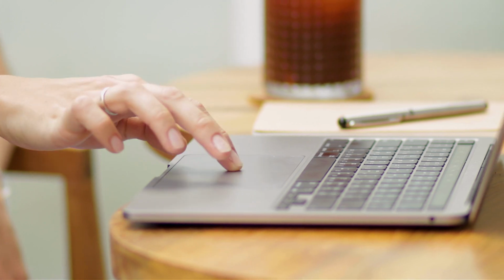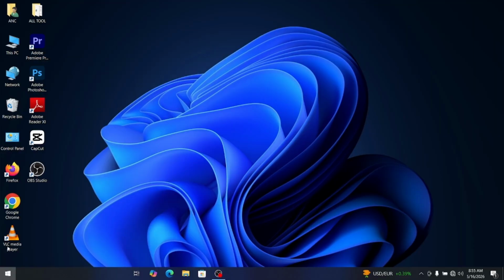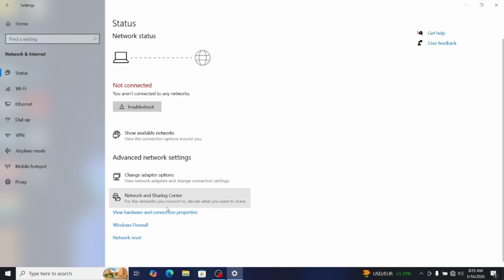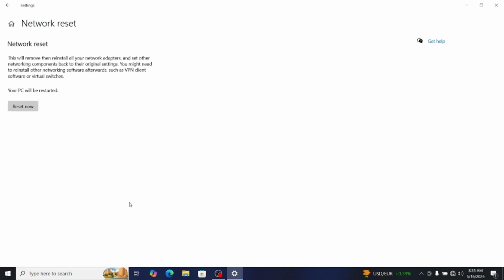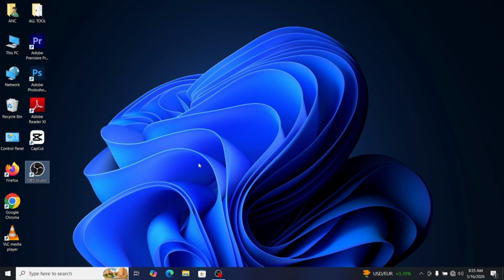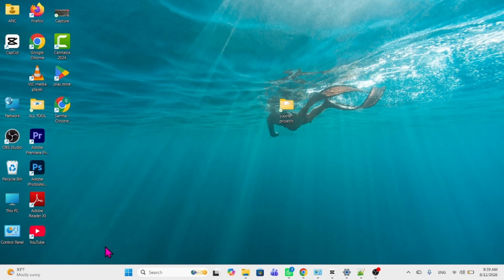If the problem is still there, go to Settings, then Network and Internet, select Advanced Network Settings, and choose Network Reset. Click Reset Now and restart your laptop. If Wi-Fi is still not working, let's reset the network using Command Prompt.